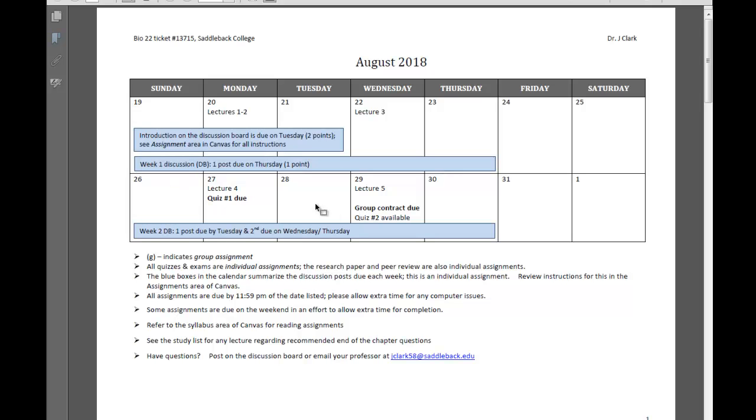Looking here, you'll see the quizzes and assignments highlighted in bold. Quiz 1 covers the review lectures 1 through 3. And this will give you a good idea of how quizzes are conducted in Canvas.